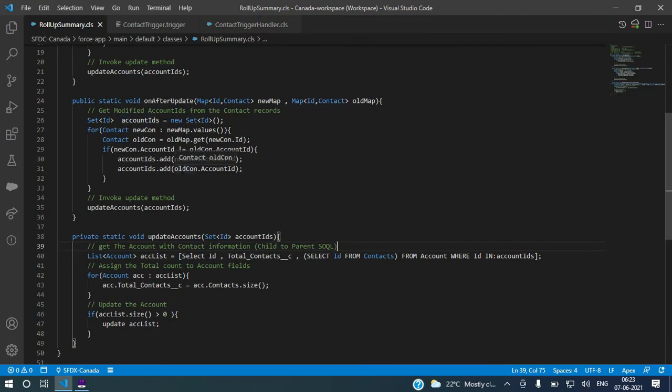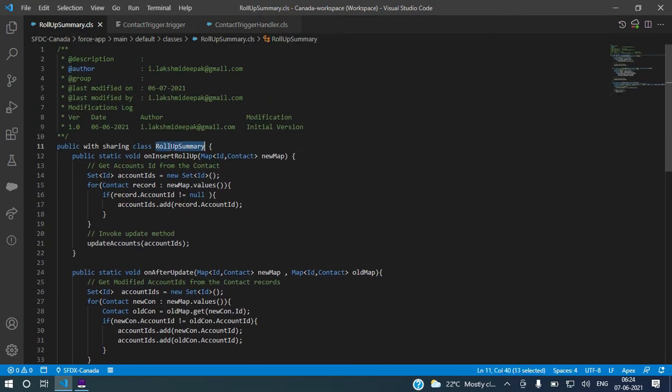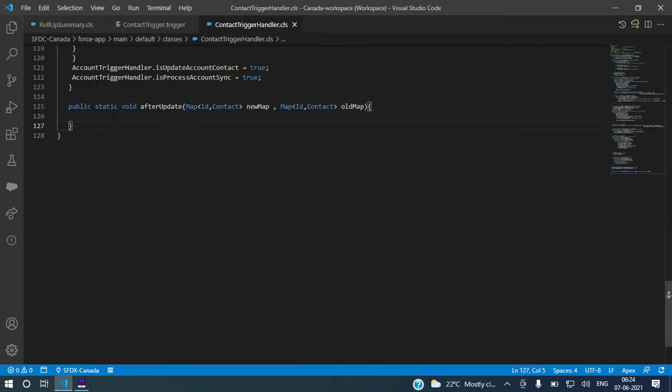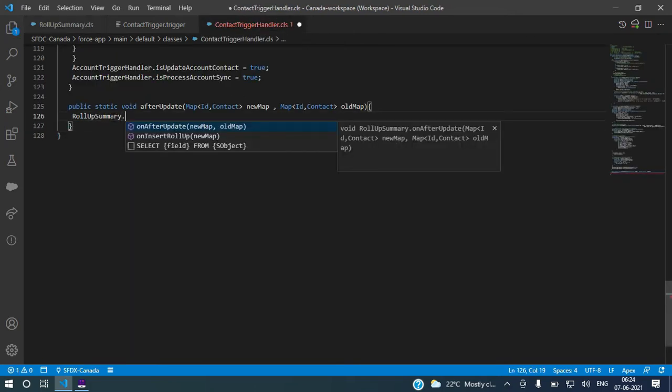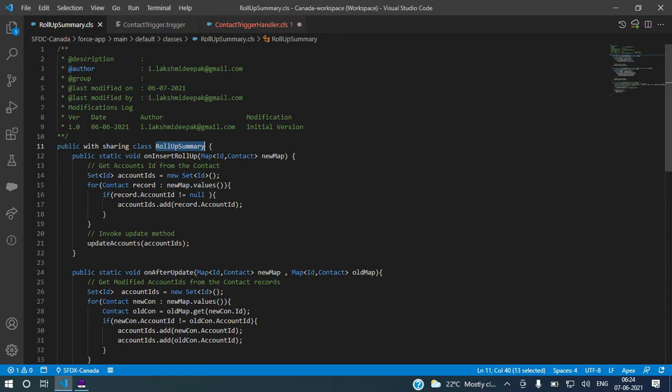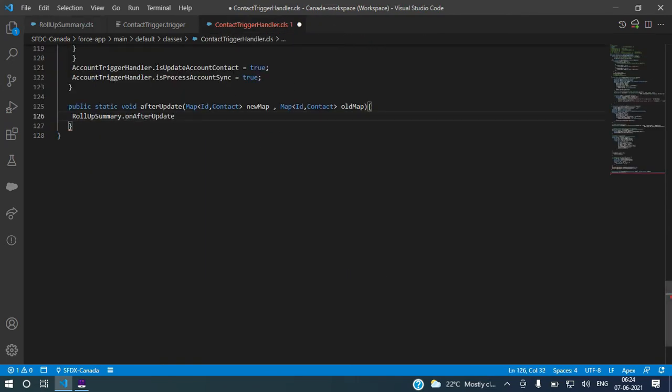In this I need to invoke my rollup summary. So here I'll be calling my rollup summary dot afterUpdate, newMap, comma. While you're writing here in the contact trigger handler, because this is my trigger handler, right?